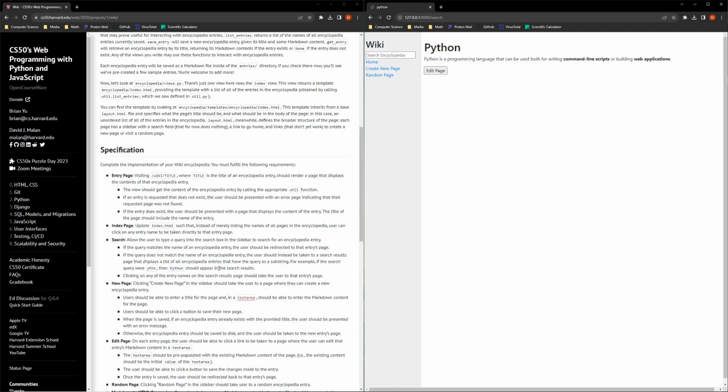And also furthermore, if you type in something that an existing entry contains a substring of, so let's go to home. Let's say Django and Python both have O contained inside of them. So if you type O here, we can see results for O: Django or Python. And if you click either of them, you'll be presented with their pages.